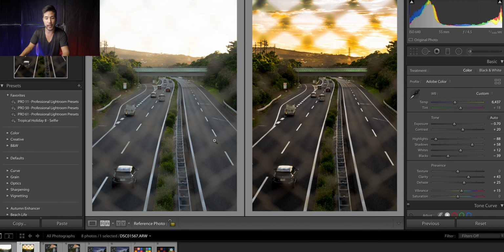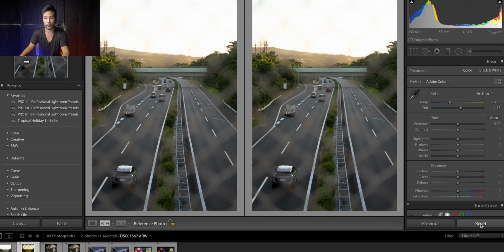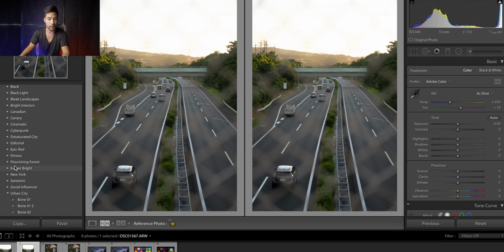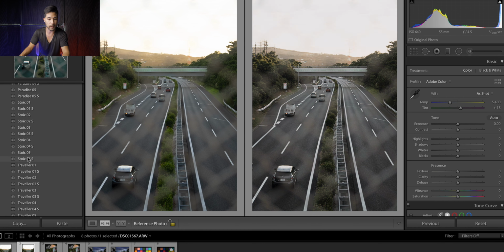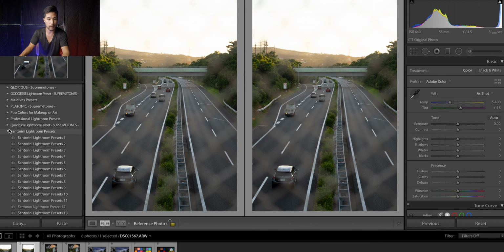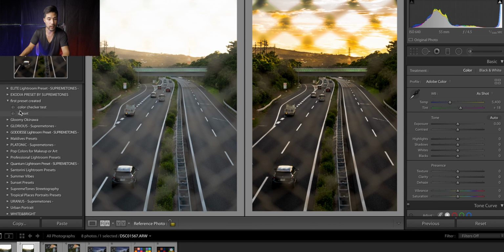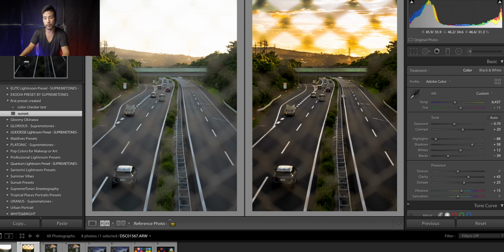Now that we have created that preset, I'll show you again what would happen if you apply it, and it should end up the same. So again, reset this photo, go to the preset that you have saved. I'm just going to close all these down because they're kind of annoying. As you can see, the sunset preset, click on that, and it's baked in there, applied.